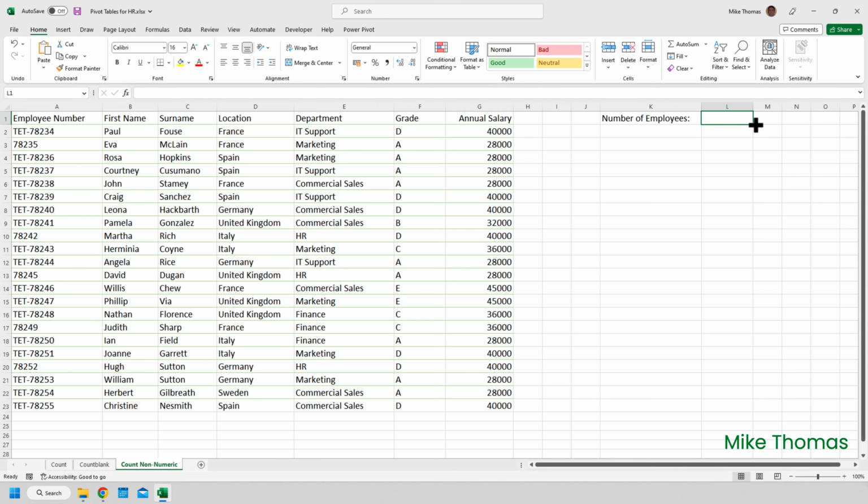Now before I finish, a quick bonus tip. COUNT counts the number of numeric values in a range. COUNTA counts the number of cells with something in. What if you wanted to count the number of cells in a range that contained non-numeric values? Some of the employees have an employee number that is text, and some have an employee number that's a numeric value. And this is because one company took over another and the employee databases haven't been fully merged.